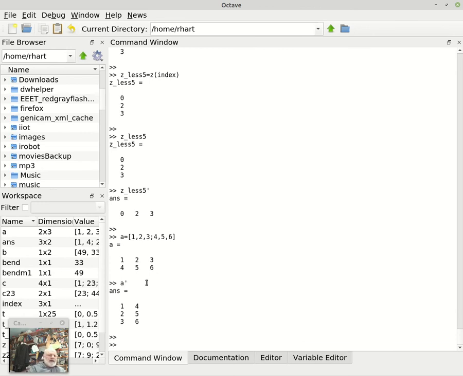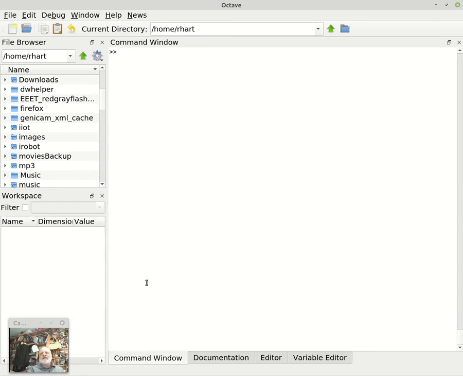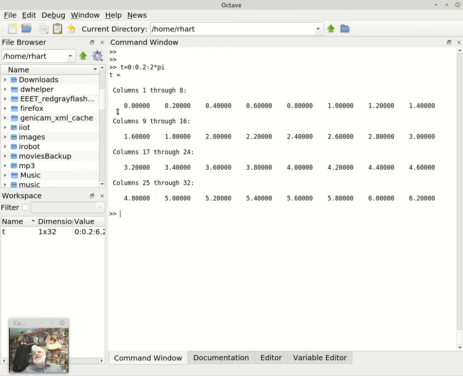Alright, so let's go ahead. I'm going to clear everything again. Just clear the screen and start again. So we're going to create a time vector, 0, 0.2, colon, 2 times pi. So this vector is going to go from 0 to 6.2. Remember, 2 times pi, of course, is 6.283.